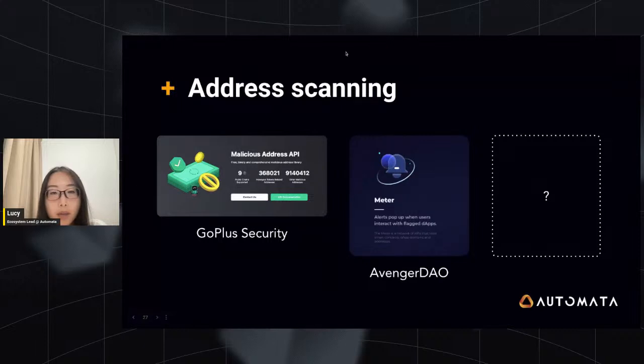OneRPC also checks the address that the user interacts with and verifies whether any of them is malicious by using the Go Plus address API. And of course, we're open to developers adding more potential integrations and welcome more security partners as OneRPC Plus continues to grow. You can even make the next integrated transaction sanitizer in this hackathon, and we can potentially integrate it.